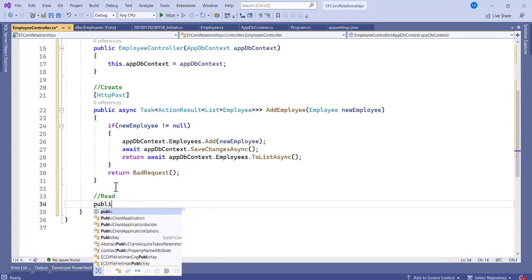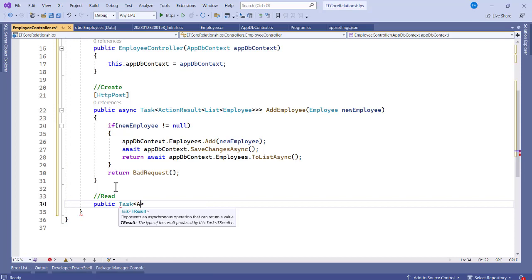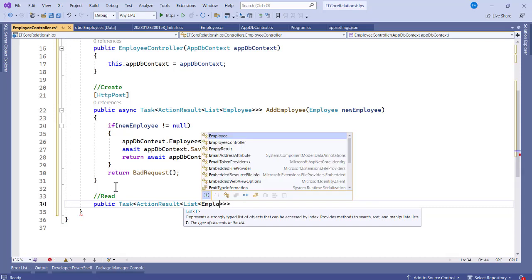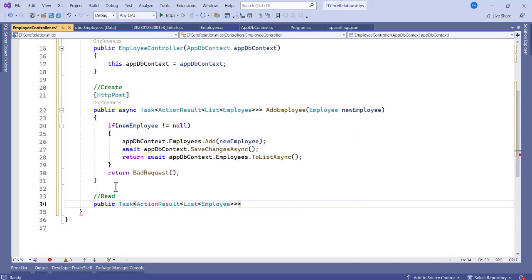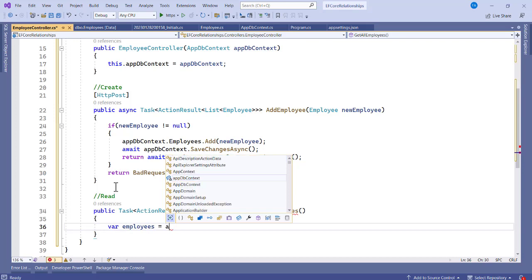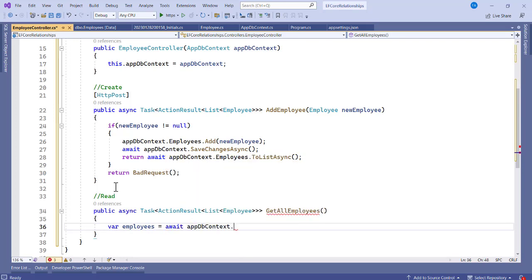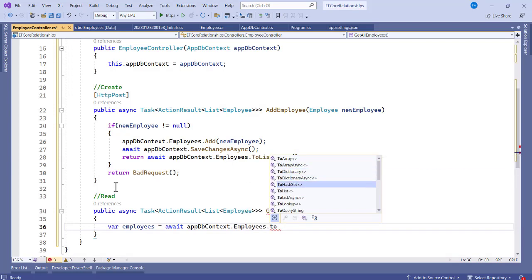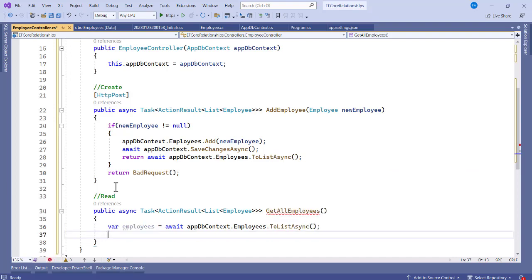And now with the read, first we want to get all employees, so Task ActionResult, then get list of employees. Okay, so we have list, so get all employees, then we can now call in for, so var employees now is equal to await app dbContext dot employees dot ToListAsync. So ToListAsync. Now let's return employees.